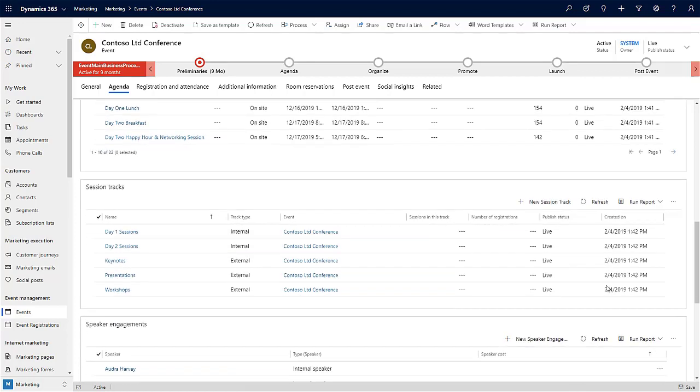Additionally, we can create individual tracks where we can assign these sessions to these tracks. This makes it easier when people are going through the registration process to be able to identify and understand what different tracks are available to make it easier, particularly in situations where we might allow self-registration or self-management.